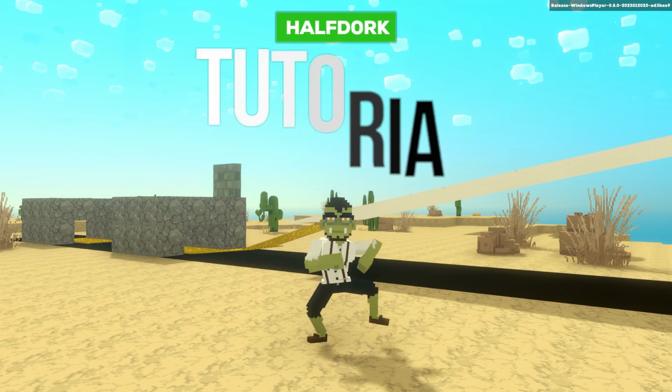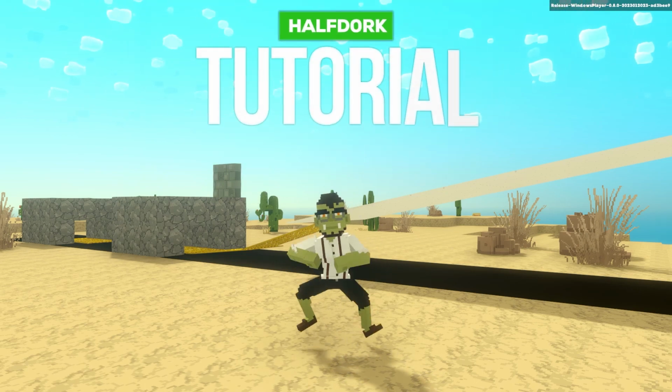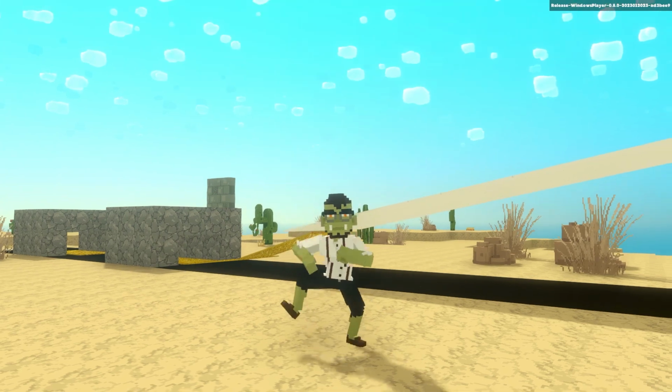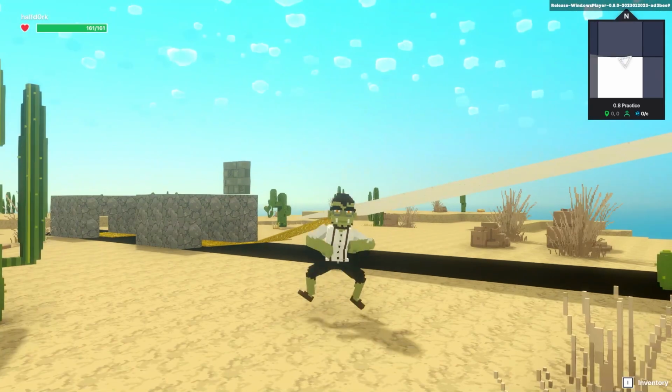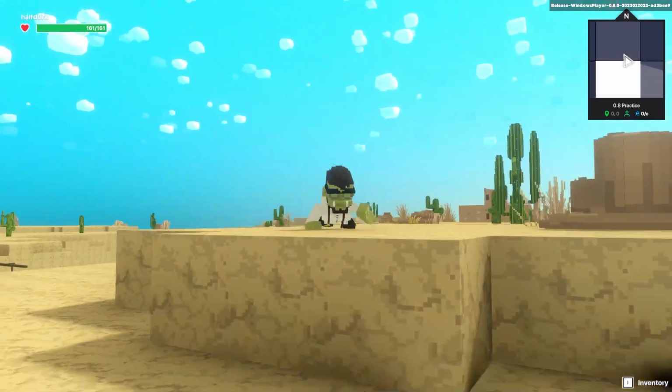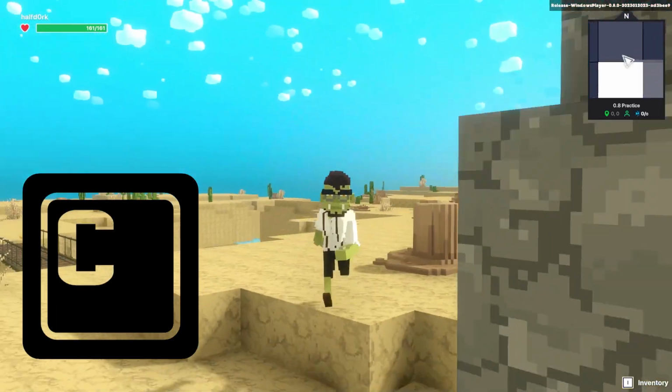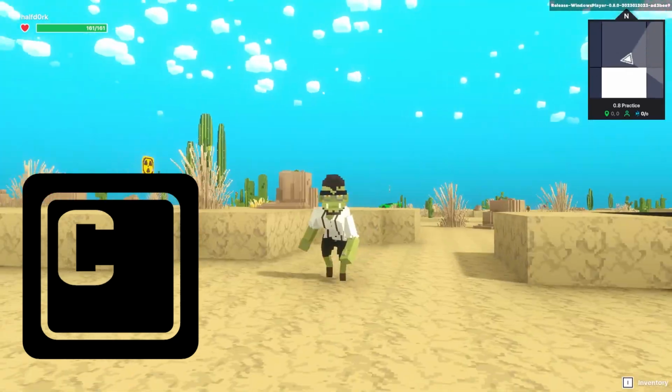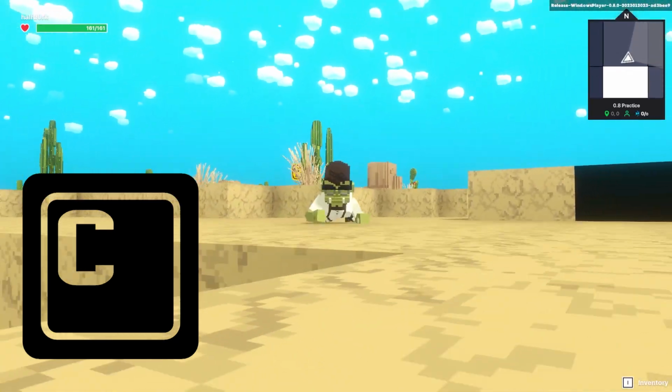Hello, today we're talking about some of the new mechanics in 0.8. I've got 10 examples for you. First thing you might have noticed is that there is a crouch mechanic. There's also a prone mechanic. So I'm tapping C to enter crouch, and I'm holding down C to enter prone.